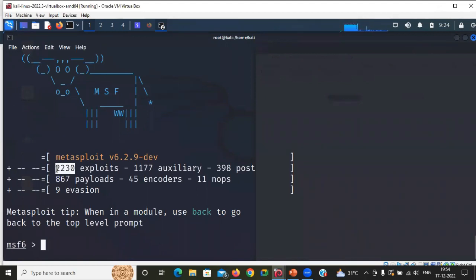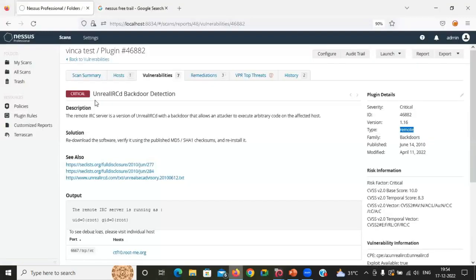So what are exploits? An exploit is code, we can say modules which are written in Ruby. An exploit is code which is used for exploitation. Here I'm going to show you the Unreal IRCD backdoor detection. So what is this? This is a vulnerability.